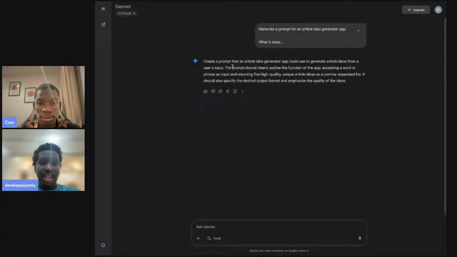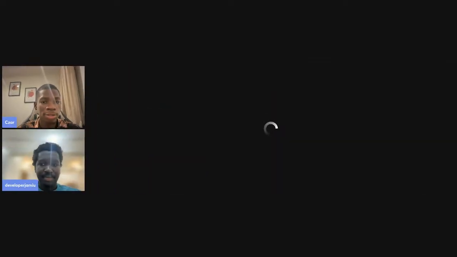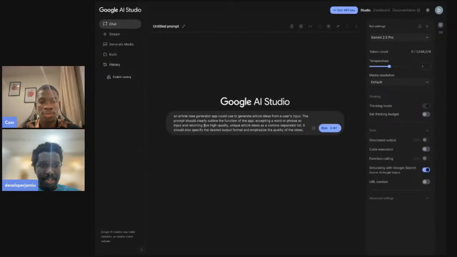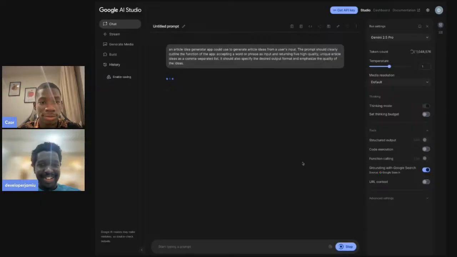I think you can use Google AI Studio to refine a prompt. So we can just go to Google AI Studio now. Let me switch to Google AI Studio. I switched already, but I was presenting just that. So this is Google AI Studio. Can we paste this here and run it just for a test? Let's run. Let's see if it's predictable.